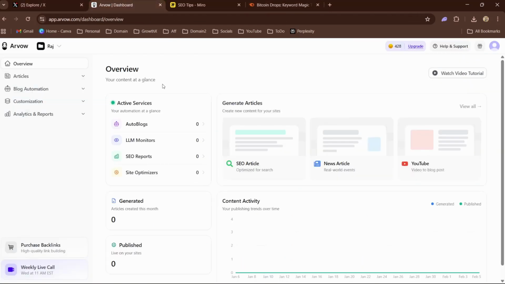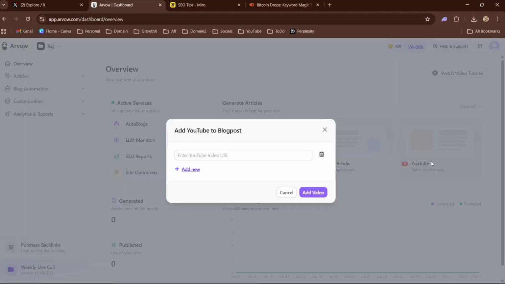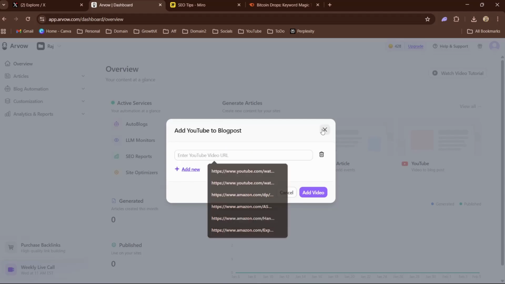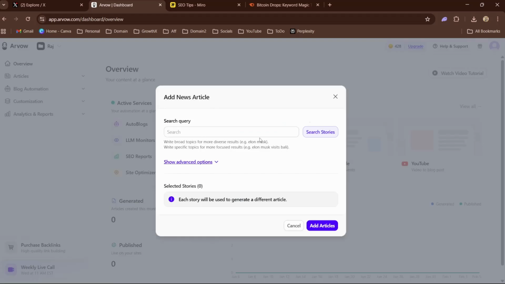Now here what you can do is basically you can also track LLM, you know how your keywords are performing in LLM, and also get the SEO reports and site optimizers, auto blog automation as well. You can also purchase backlinks. So what I'm going to do is go to, okay, cool. So click on SEO article. So basically these three features we have: if you select YouTube, you can enter the URL, it will take the whole transcript and convert it into a blog post. A news article: you input a query, it will search for related trending news topics and replicate the blog articles.